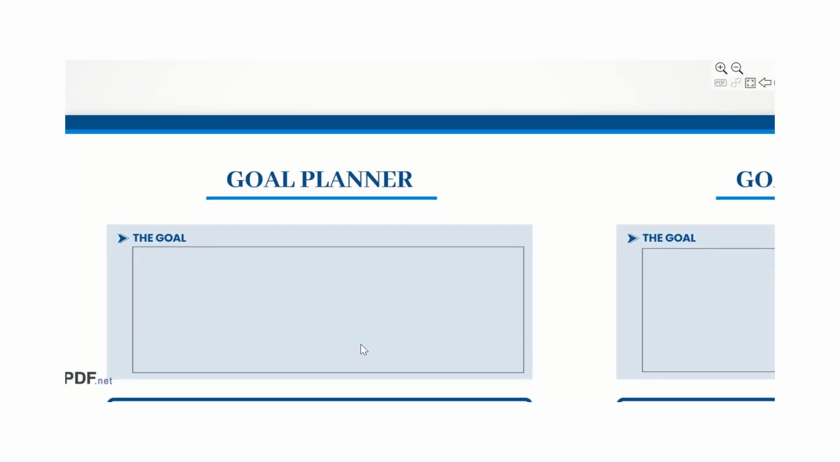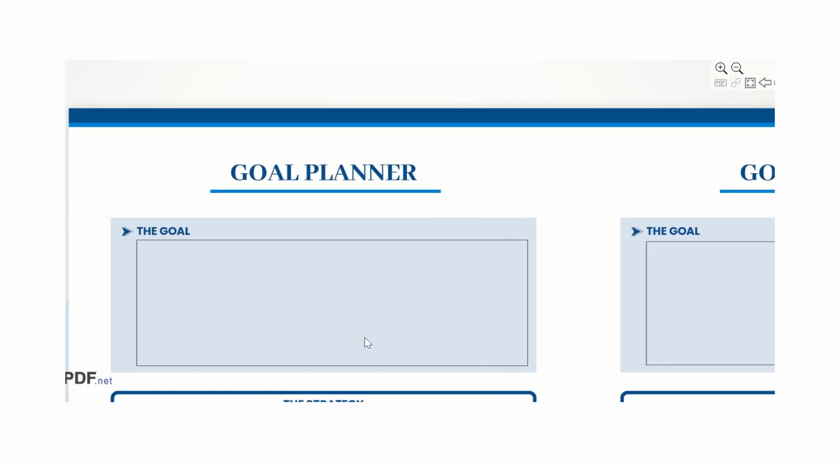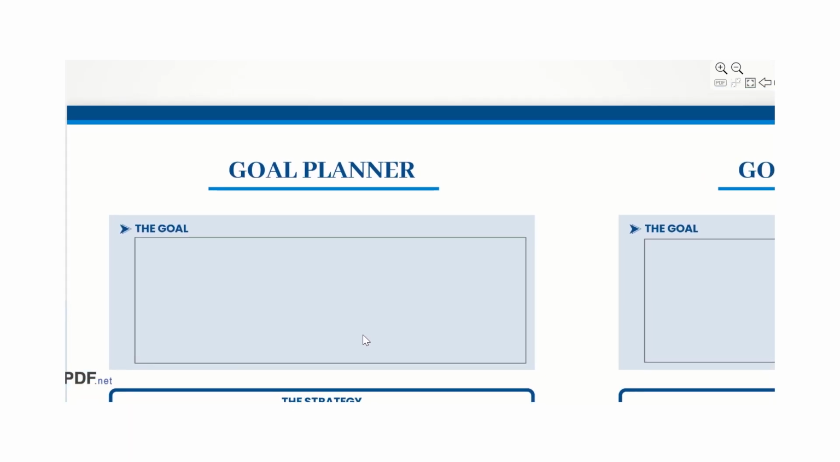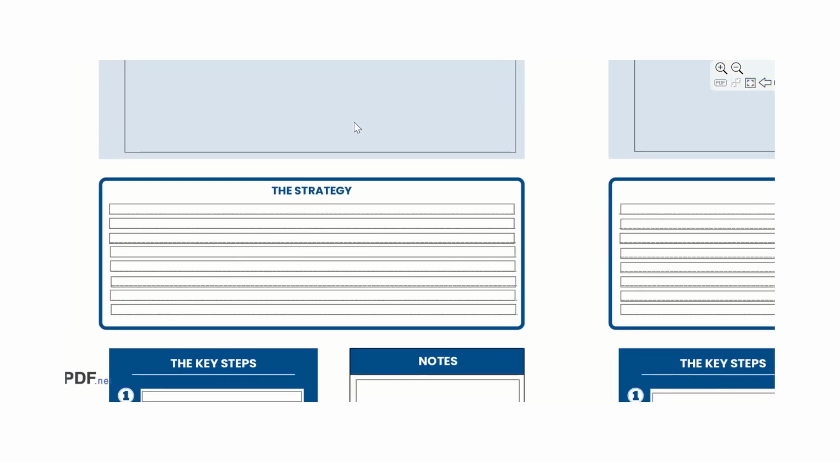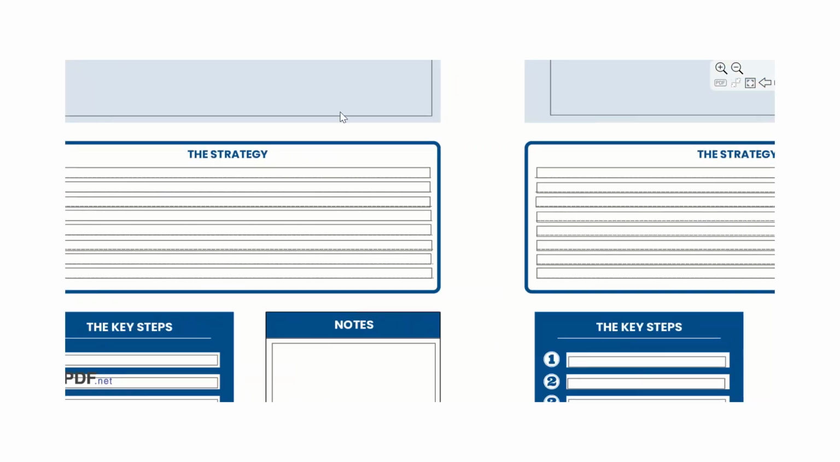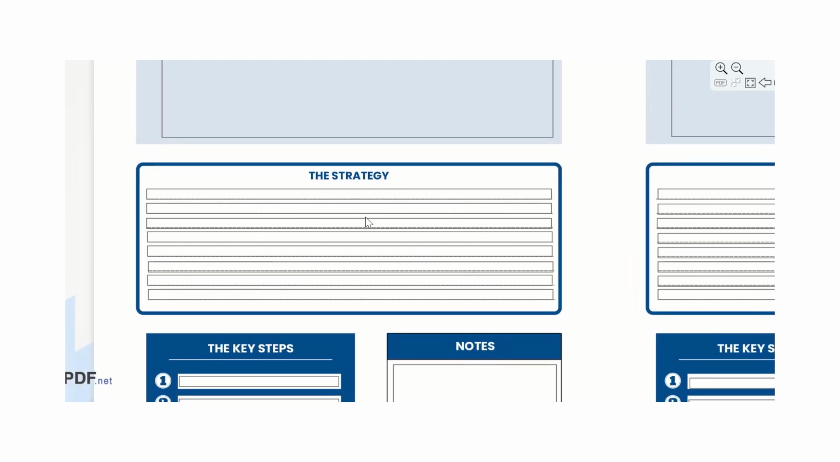We all have them. Are you looking to lose weight? Would you like to manage your time better? Are you planning a vacation? Are you planning to save more money? Whatever it is, you write that specific goal where it says the goal. Now that you've written the goal, how do you plan on accomplishing the goal? Here in the strategy, you will write your specific steps on how you plan on achieving your goal.